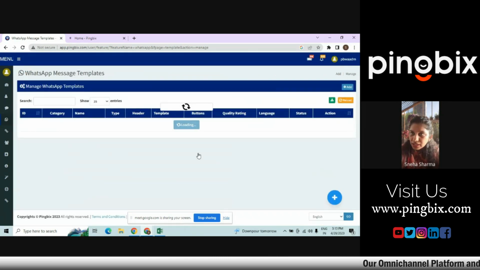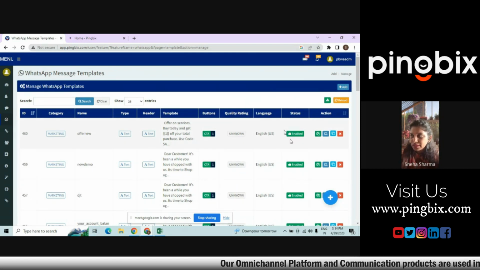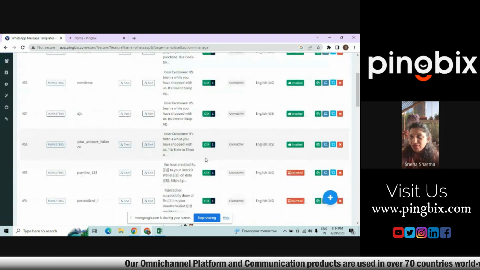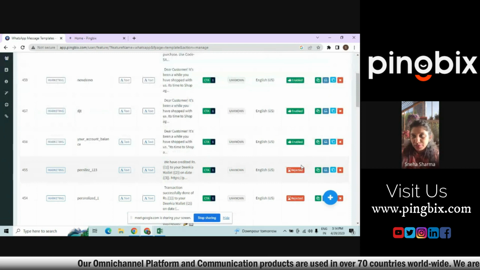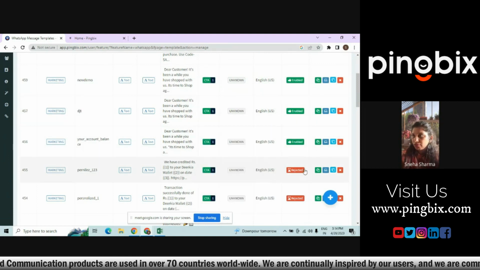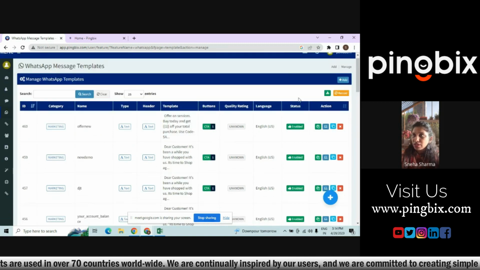The template list gives you complete insight of the templates you have created and whether they have been enabled. Enabled is nothing but approved by Facebook. You can see rejected also. There are a few templates which have been rejected by Facebook. So everything would be visible about the template. You can see what kind of template it is, such as a marketing template, and you can see the approval status. You can see the message you have added.